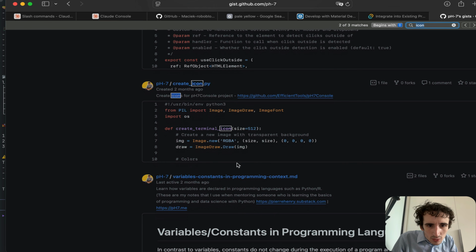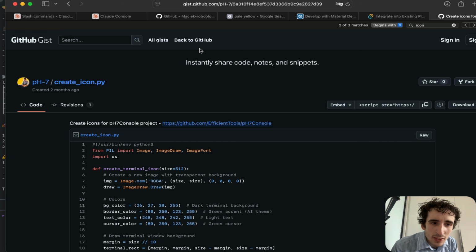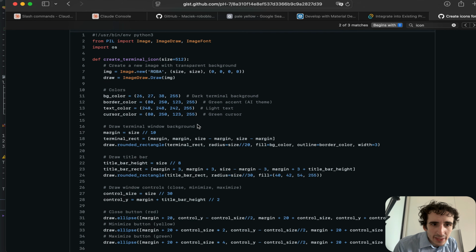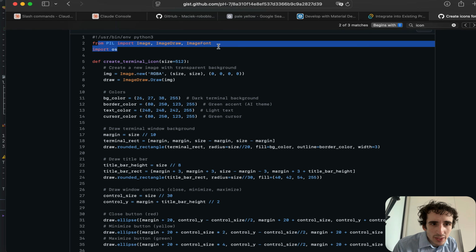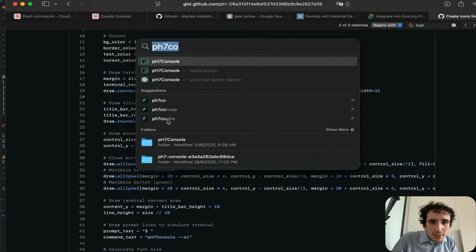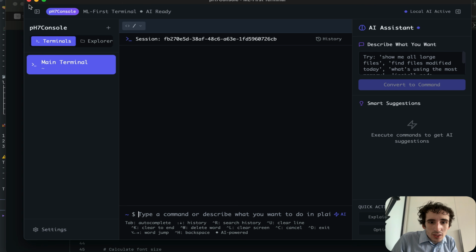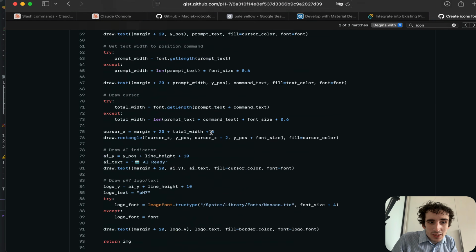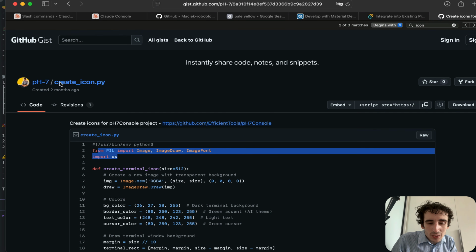Icons, or was it that one? Create icons. Oh yeah, it was that one actually. That was a Python script for creating the icon. And you see, very simply, it's using only ImageDraw and ImageFont. With this very simple script, it built this icon. So it's actually very cool. With that single Python script, it's amazing.